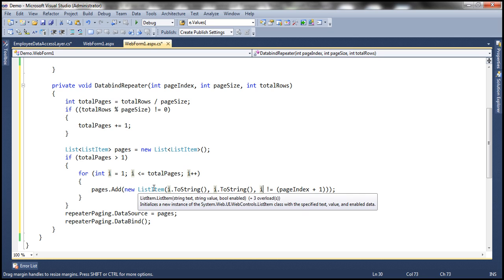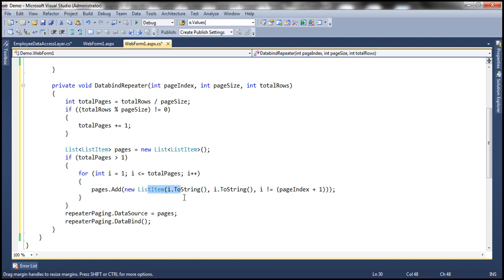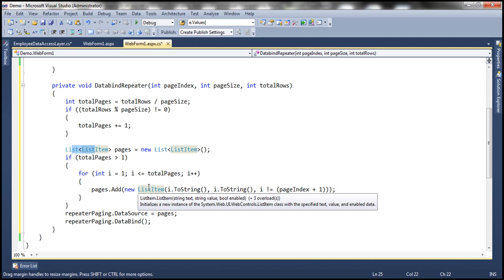So we are populating this list item object with 3 parameters: the text, value, and whether it's enabled or not. And then what we are doing, look at this, this is very important. We are setting the pages, which is nothing but a list of list item objects, as the data source for our repeater control. Usually, for example, if I want to bind customers to a grid view control, we will say gridview1.DataSource is equal to list of customer objects.